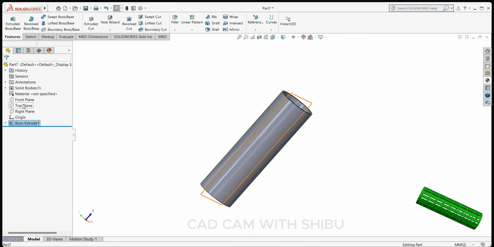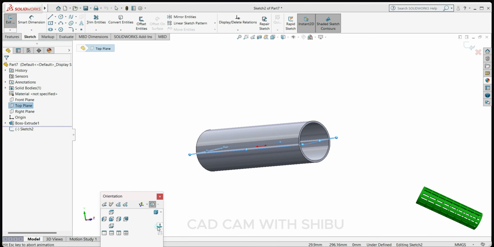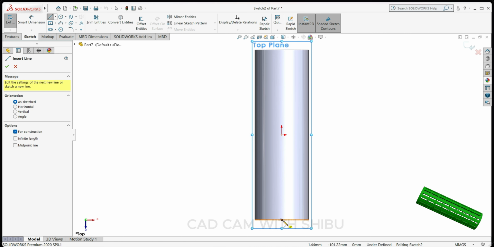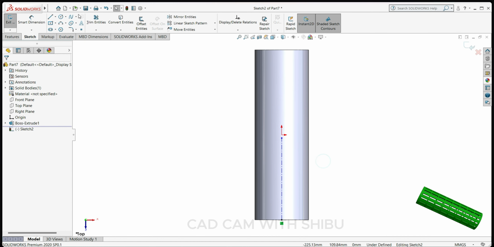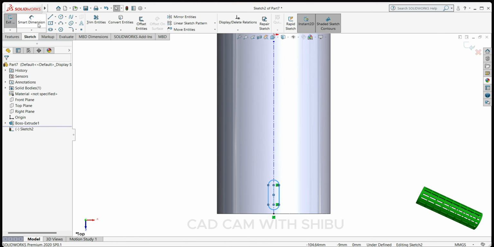Now select front top plane, sketch, normal. Select a center line, draw one center line here. Now go to smart dimension.